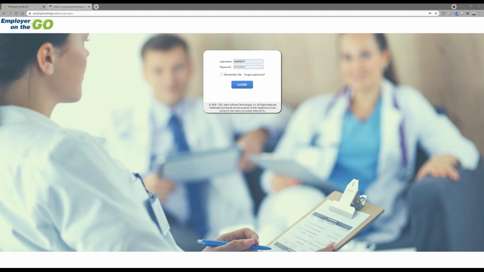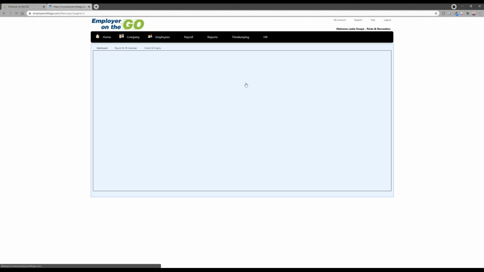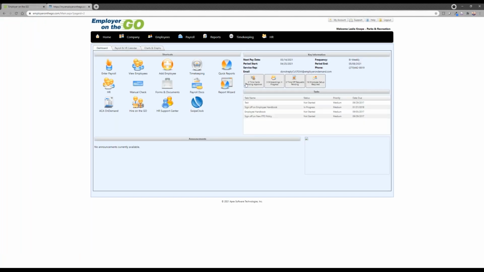So we're going to start in Employer on the Go to show you what this looks like. And to really show the functionality of the electronic onboarding, we're going to start there first. So you can see how easy it is to start the process. We'll log in as an employee and go through the electronic onboarding. Then we'll go in as the employee to show you what they see when they log in to My Employer.